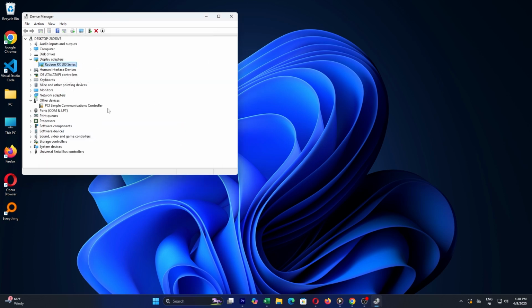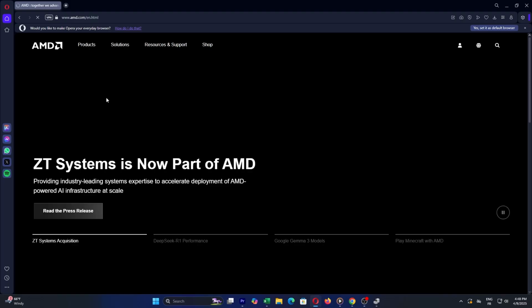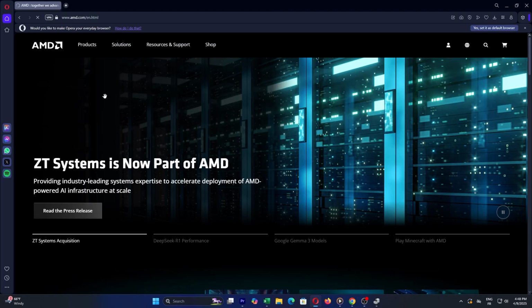One tip, if the update fails, go to your manufacturer's website like NVIDIA or AMD, download the latest driver and install it manually. That's it for today's tutorial.